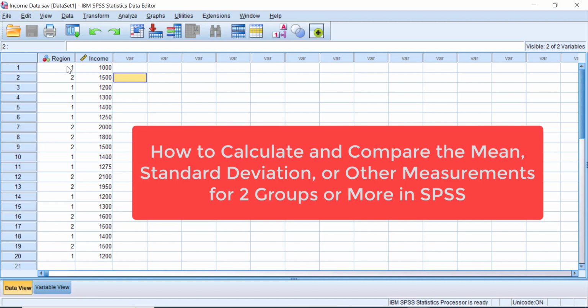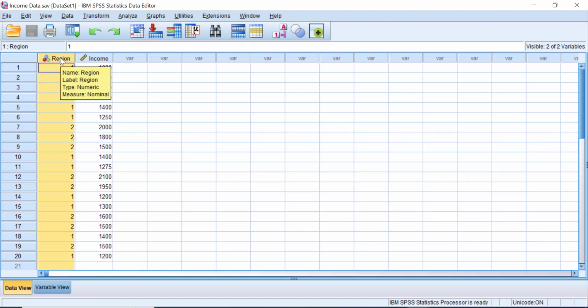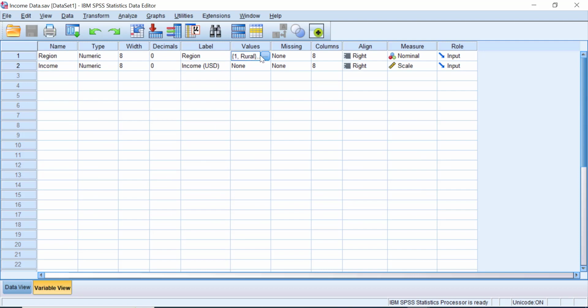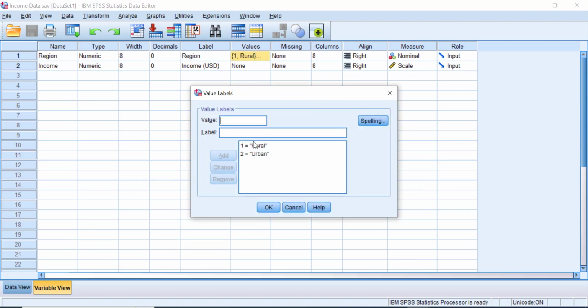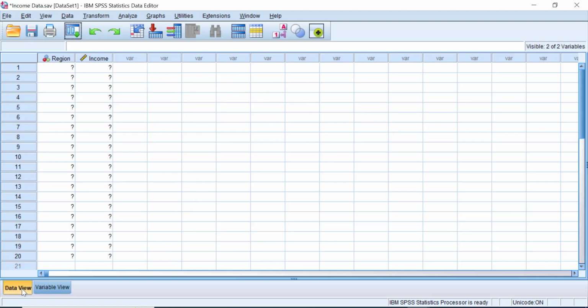In this video, I already prepared two variables in 20 data. One is categorical data for regions and the other one is scale data for income. You can see at the region variable, 1 represents rural area and 2 for urban area. At the next column, you see a list of different income. Here, we will calculate and compare the mean, standard deviation, or other measurements so you can get a portrait of the income variable based on the region. In this case, based on urban and rural.